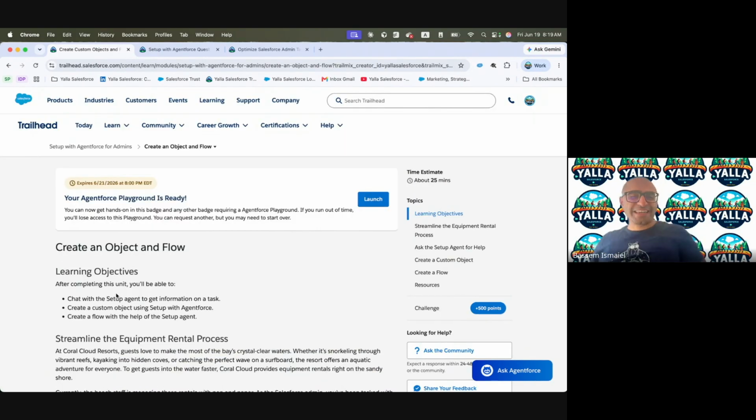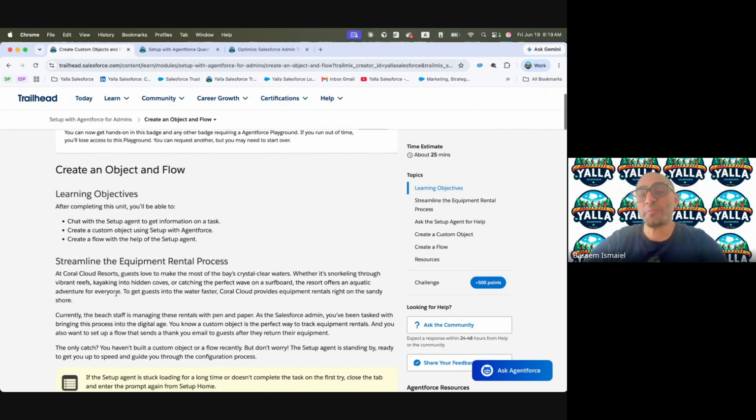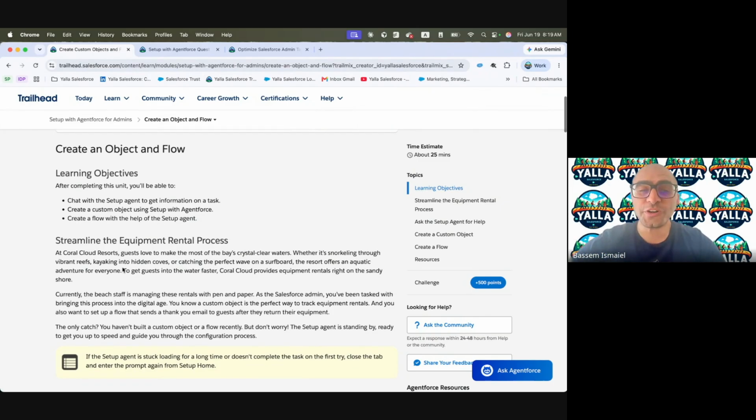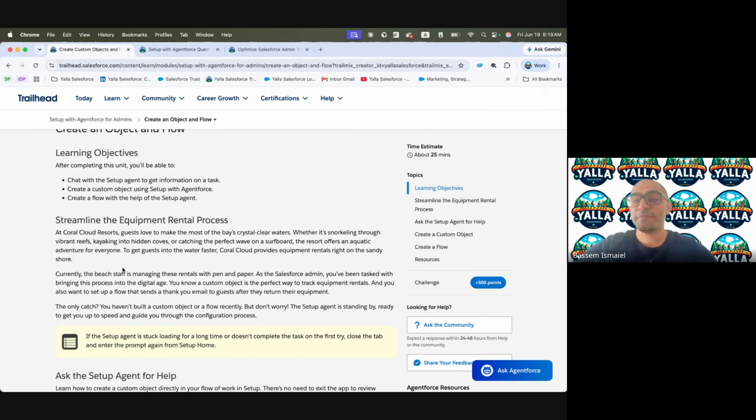All right, great team. So the next unit is to streamline the equipment rentals. Guests are coming over. They want to enjoy their day, enjoying the resort, and they're going to be renting some equipment. At the very end, they're going to come back and return that equipment. And we need to track that in Salesforce, because before it was all a manual process, since rentals are not available out of the box.